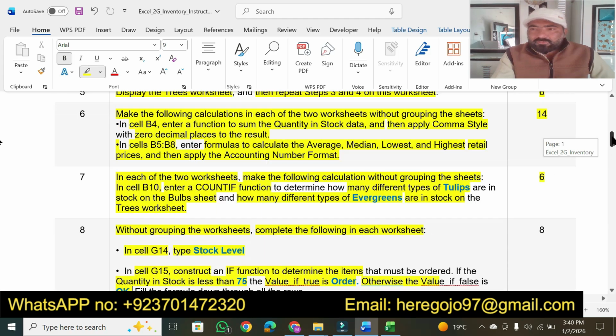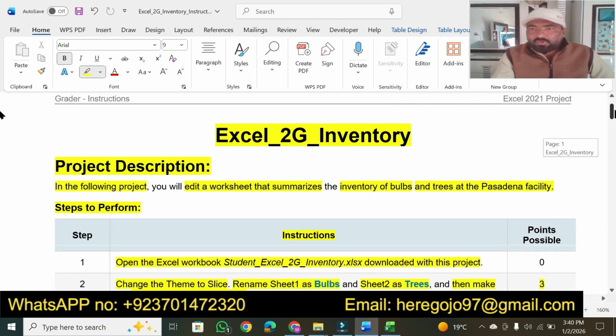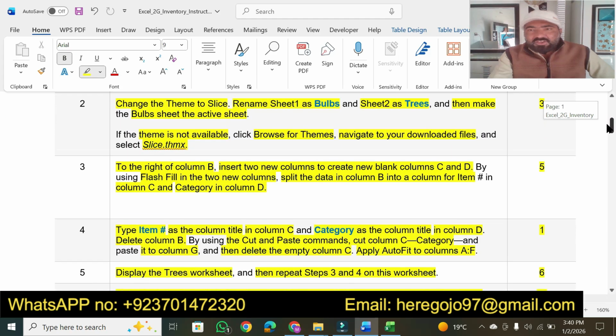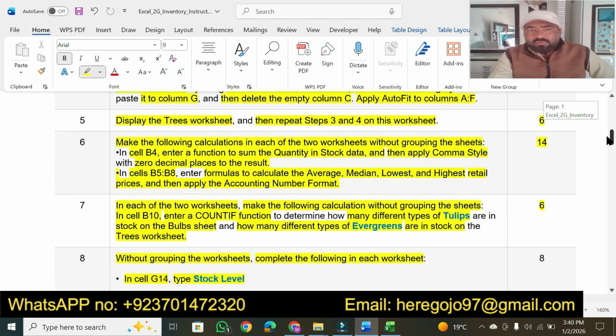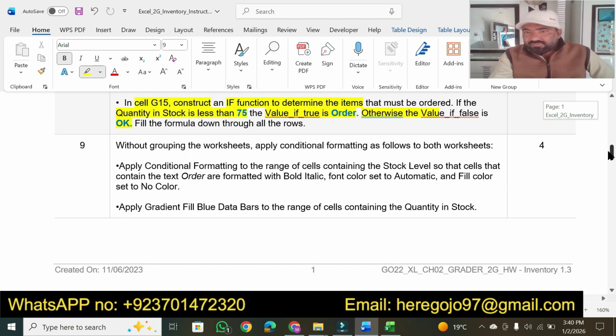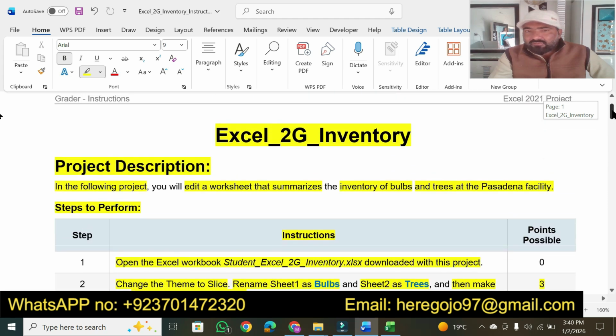So you may see, in today's video we have discussed almost half of the assignment. The name of today's assignment is Excel 2G Inventory. In the start, we discussed the project description. Then we moved toward the graded part and we have solved questions 1, 2, 3, 4, 5, 6, 7, 8. We have done the first 8 questions, meaning almost half of the assignment is done in today's video.